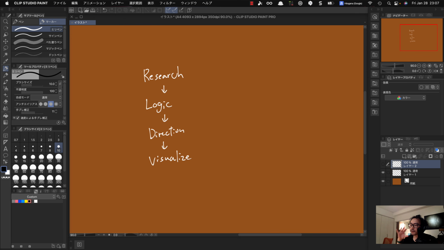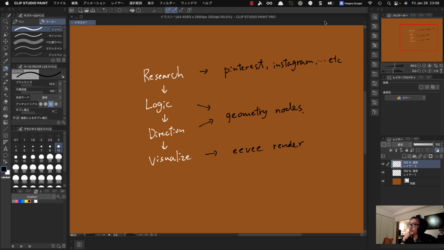After you have decided the logic and direction, that's when you want to create those logics using the geometry nodes in Blender. Okay, after doing that, the next thing you want to do is to make it look prettier as a rendered image, and that's the final step to visualize and complete the project. Now when I create abstract animations on Blender, it always goes like this.